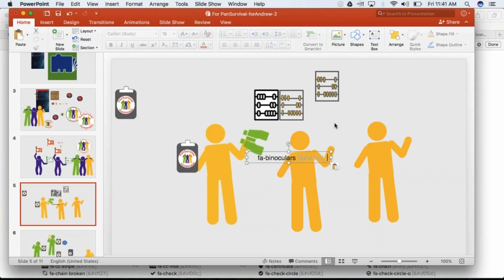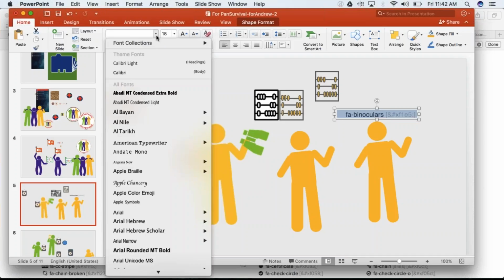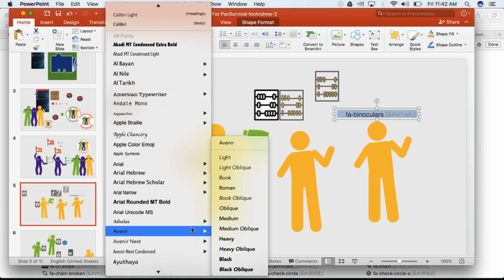So do a paste special. Now, the reason, just paste it as is, that's fine. I want to show you what happens. You'll notice it's currently in a Helvetica font. So highlight all that, do Control A, and now switch that, select Font Awesome from down there.